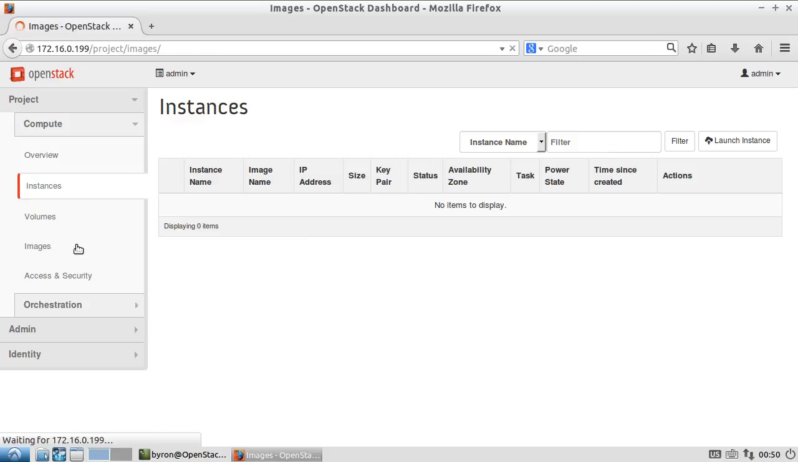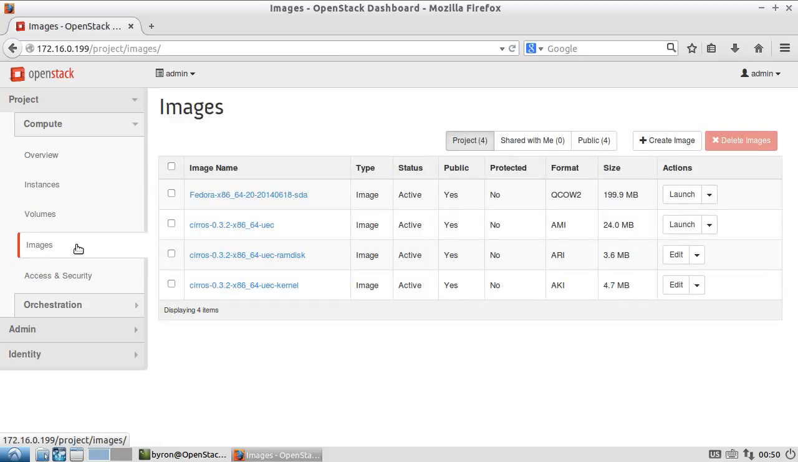On the other hand, an image is something that can be turned into an instance. An image is a template. An image is a file from which instances can be launched.